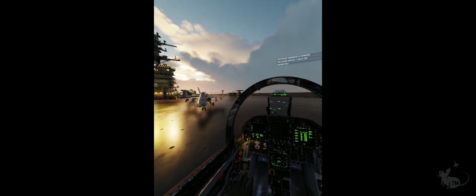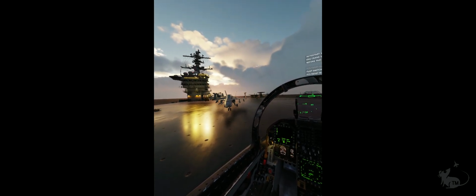Ready on deck. Ready on deck. First ship supersonic flyby RAF Typhoons on port side.